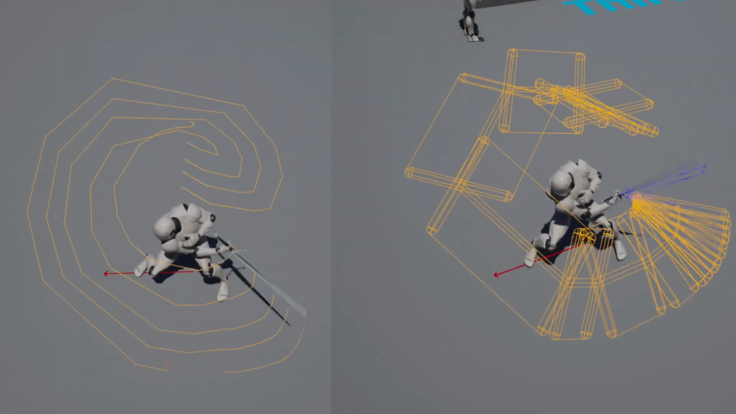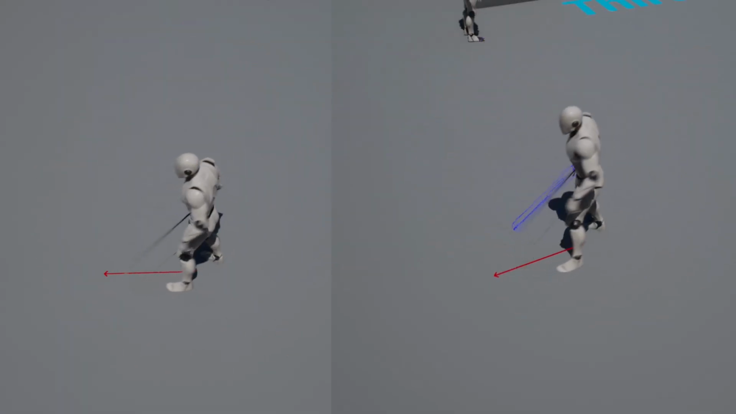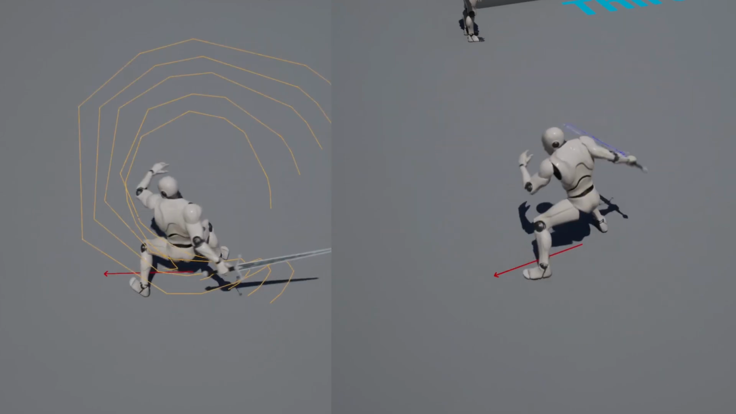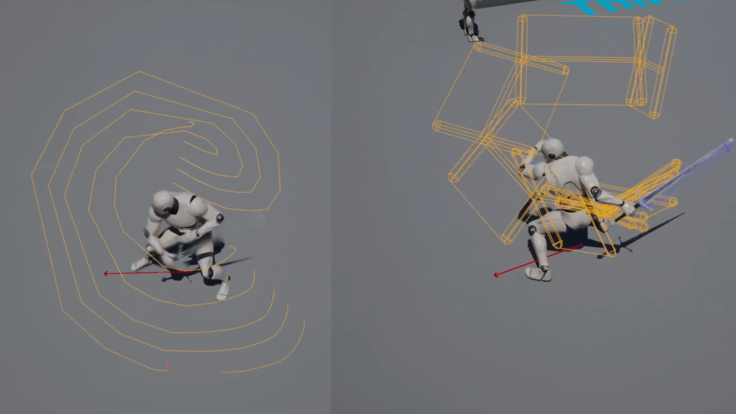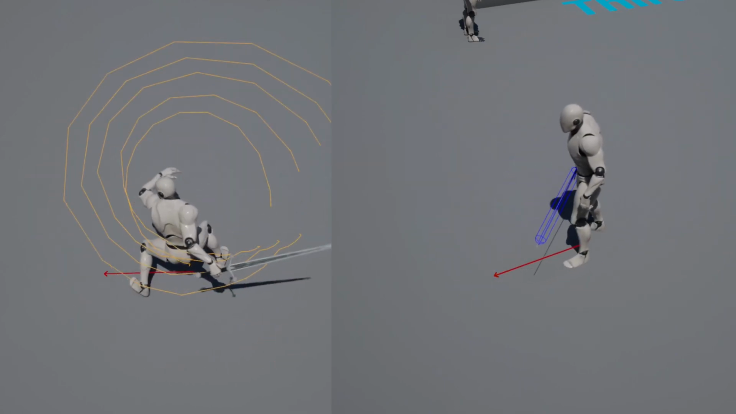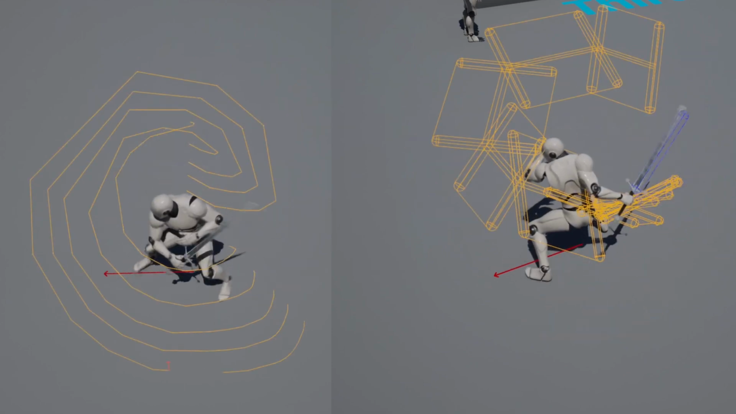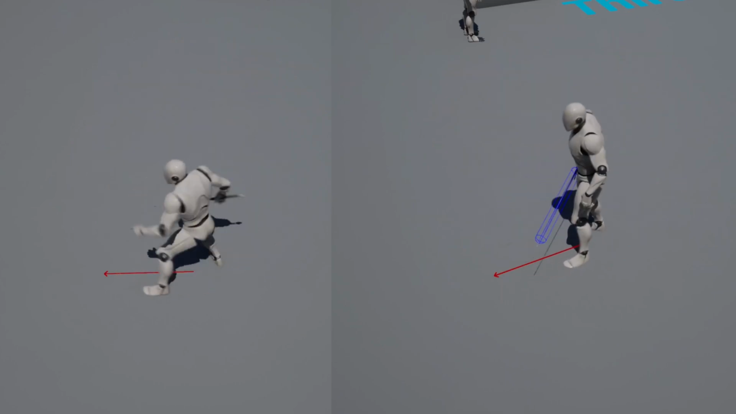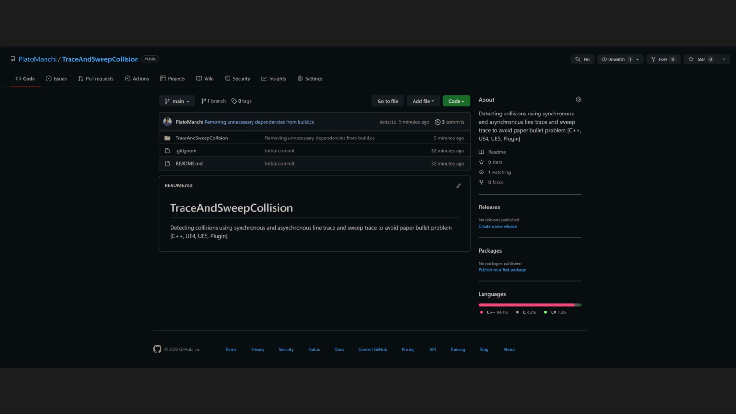I solved this using the line trace and sweep check that Unreal has, and made it into a plugin so that I can use the plugin in all my prototypes. I want to give you this plugin so that you can use it in your project and replace your current collisions with ease. I also extended the functionality to use asynchronous tracing to alleviate the load from the game thread, which makes my game use other available cores. I will leave the link to the GitHub repo where you can download the plugin and use it.